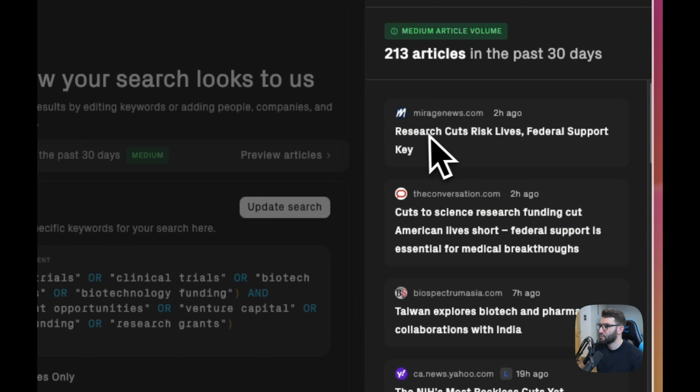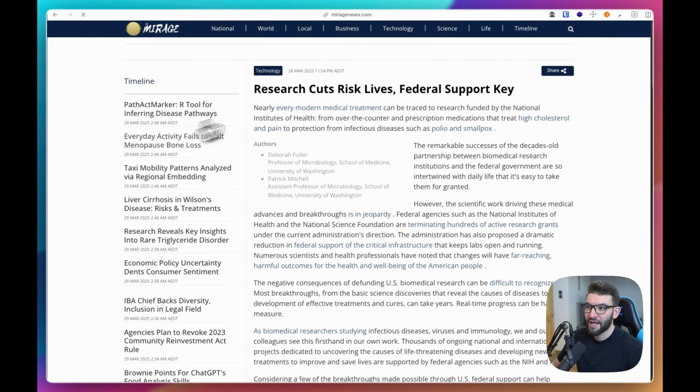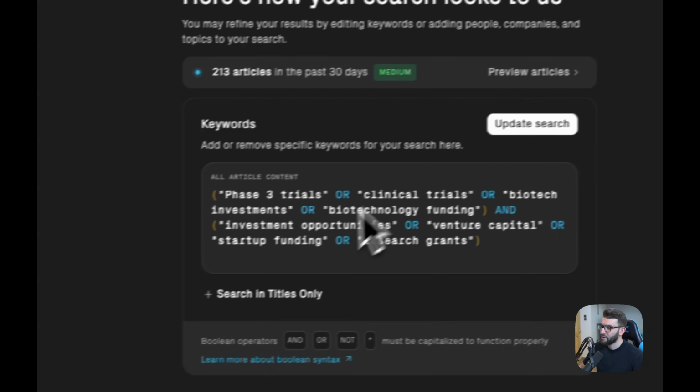So 2 hours ago, research cuts risk lives, federal support key, and you can just look into all of these. If you click on one of these, it's going to take you exactly to the article you want to read, which is great, just to give you a little better insight. But this is actually for the Boolean query.